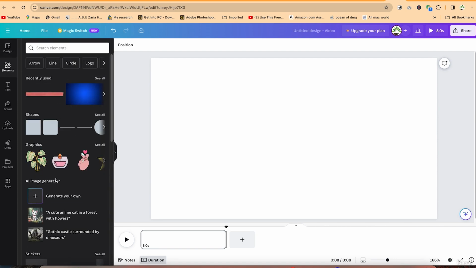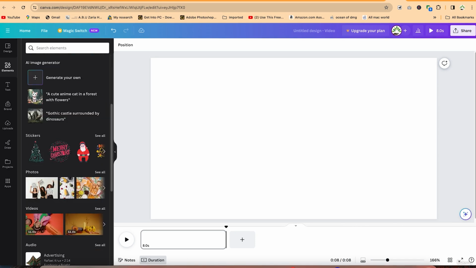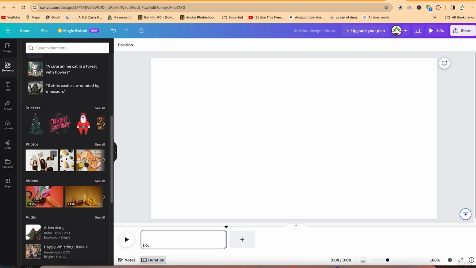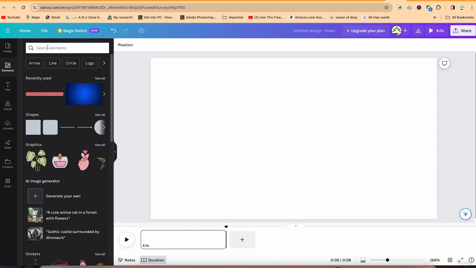You can find them of different types, be it shapes, be it recently used graphics and images and so on. You can search for anything, stickers, photos. You can search videos directly. Everything can be found in the elements. You can see arrows, lines, circles, logos. You name it.